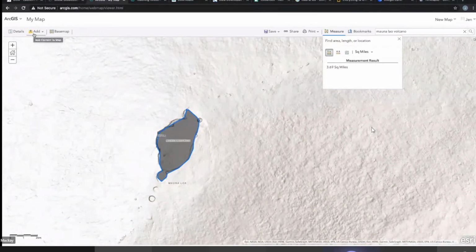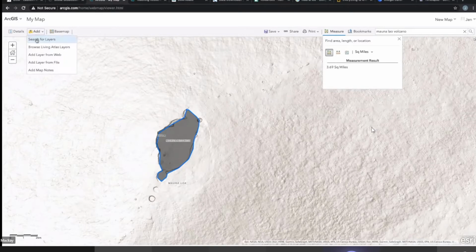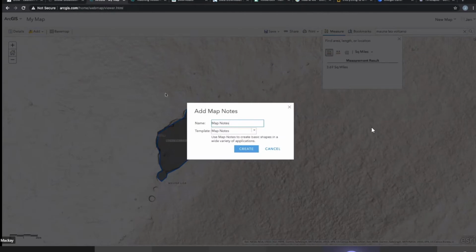One of the other things I might want to do though is I might want to pop in some information. So what I'm going to do now is I'm going to modify my map and I'm going to add some information. So to do that, I'm going to click add and I'm going to add a layer. I'm going to add some notes first though. So we're going to give this the name Volcano Webinar.